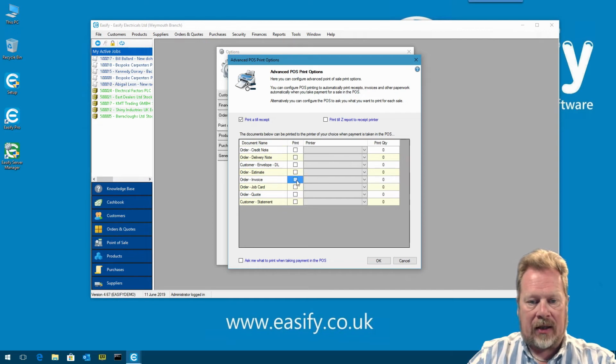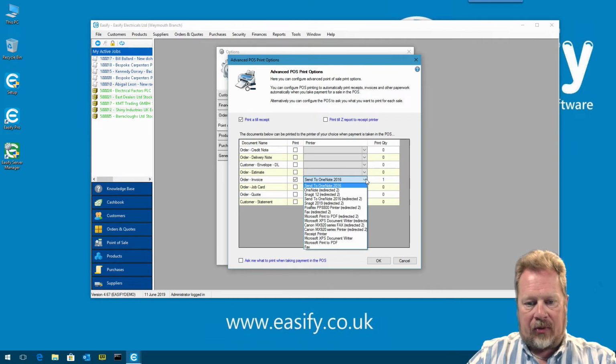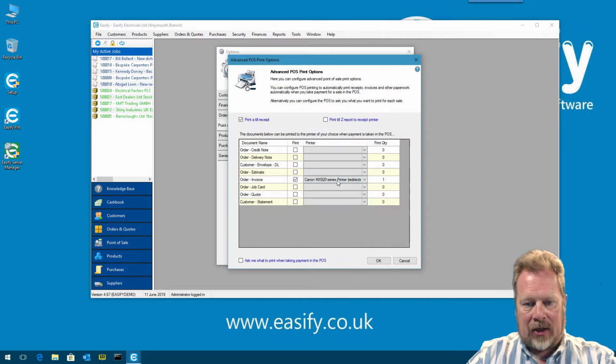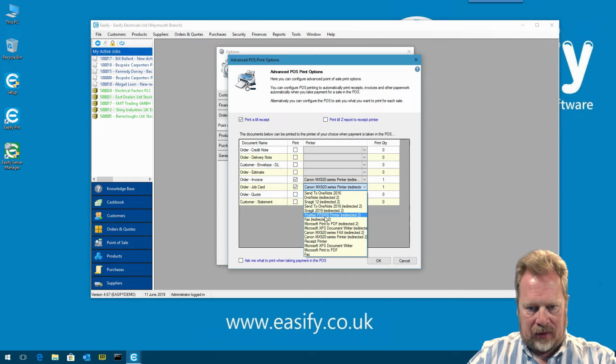So let's say you had an order invoice you wanted to print, and let's say you wanted that to go to your Canon MX920 printer next to the counter. So you print a till receipt and you can give the person an A4 printed invoice as well. And let's say you have a job card and you want to print a job card. These printers aren't real printers necessarily, but it gives you an idea.